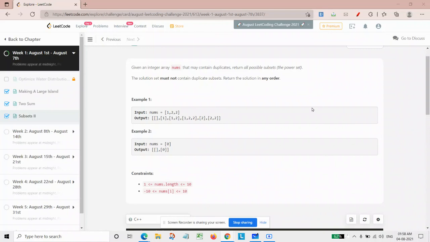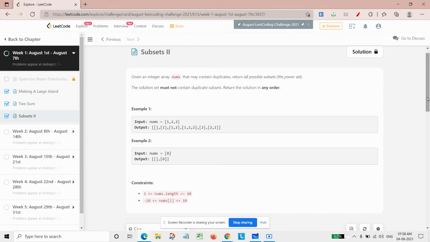Everyone. Today we are going to do LeetCode Daily Challenge Subset 2. Basically, this question is about that we are given an integer array that may contain duplicates, return all the possible subsets, that is the power set. Basically, in this question, what we need to do is that we would be given an array and then we need to return the power set of that particular array.